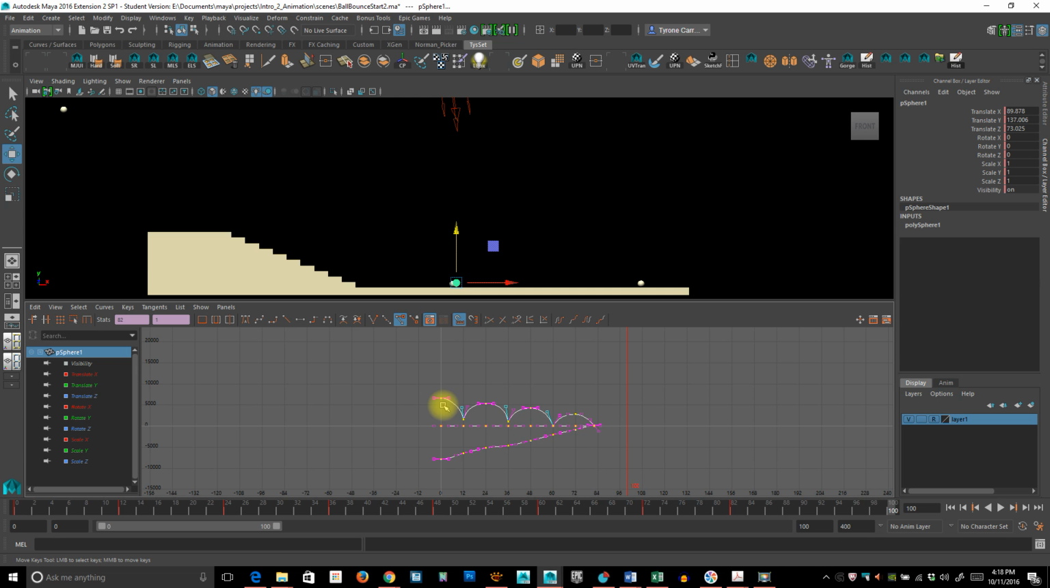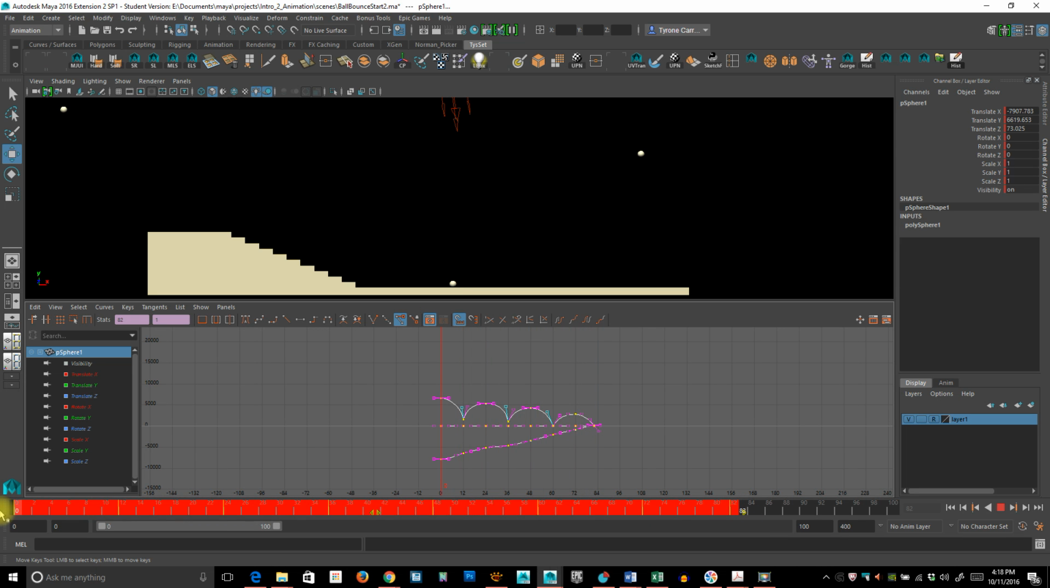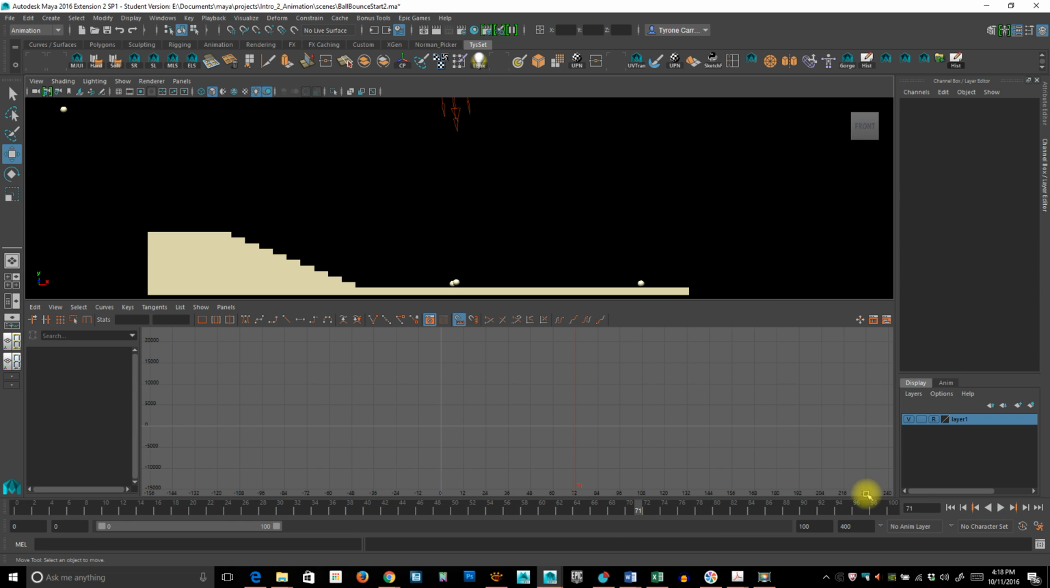But let's say I want to speed this up because I'm thinking it could go even faster, just overall. So I'm going to hold down Shift, and I'm going to select all my keys, which means it's grabbing all those attributes. And then I'm going to just tighten it up right about there. Okay. Now if I rewind and hit play, here we go. Now let's see what happens when we do a play blast.